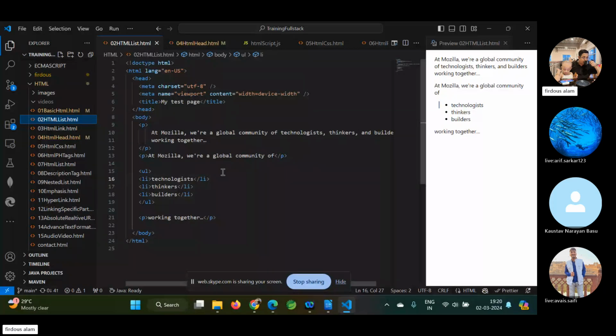Do you remember some of the tags? Can you tell me some of the tags and why we use those?